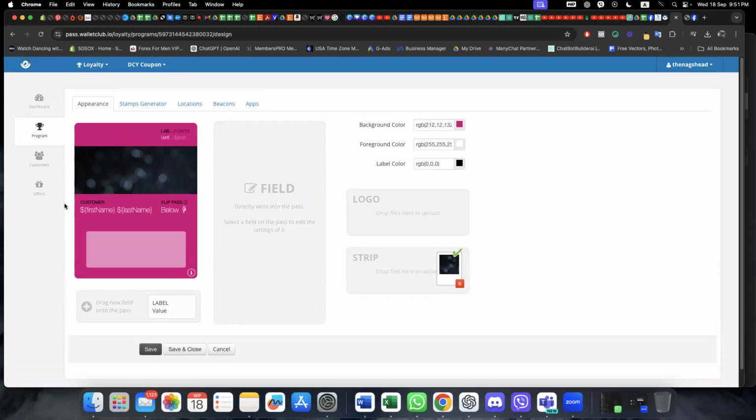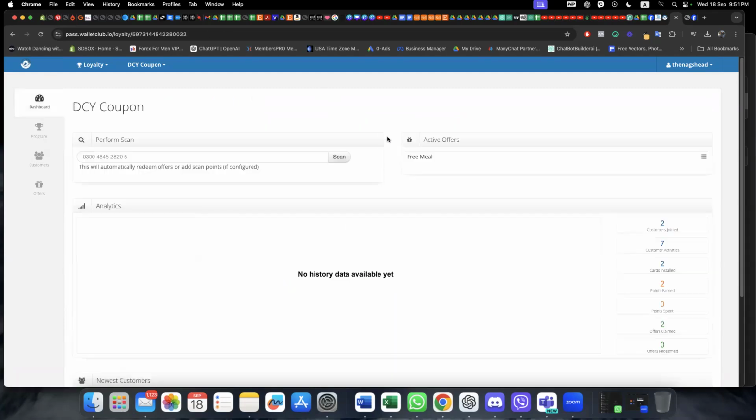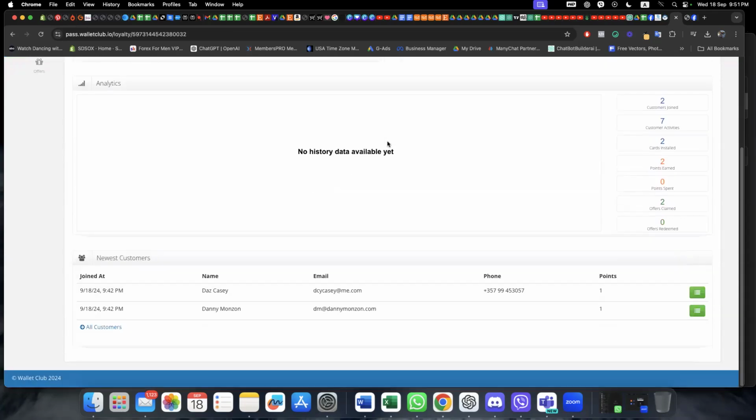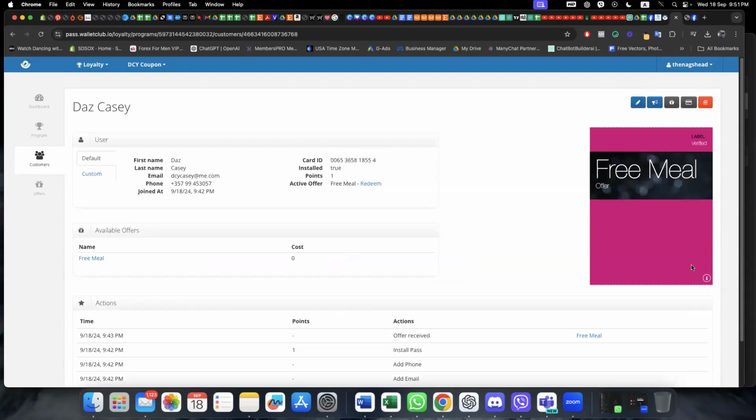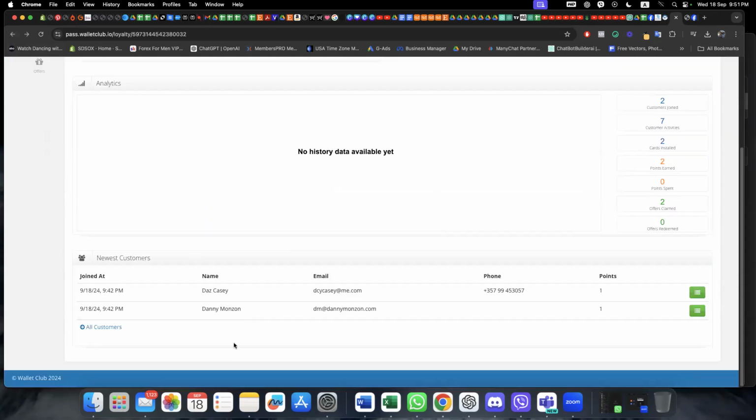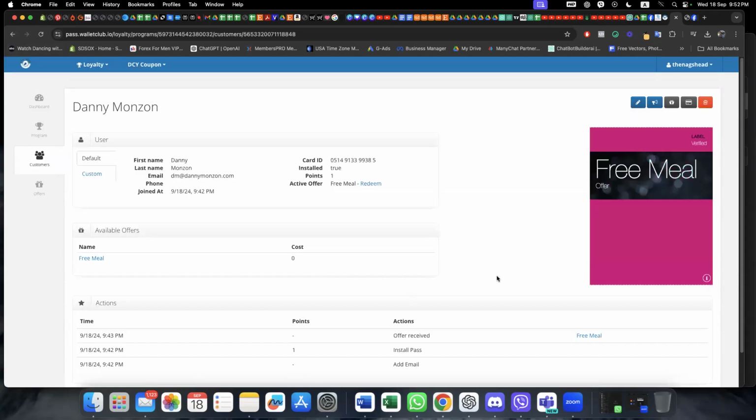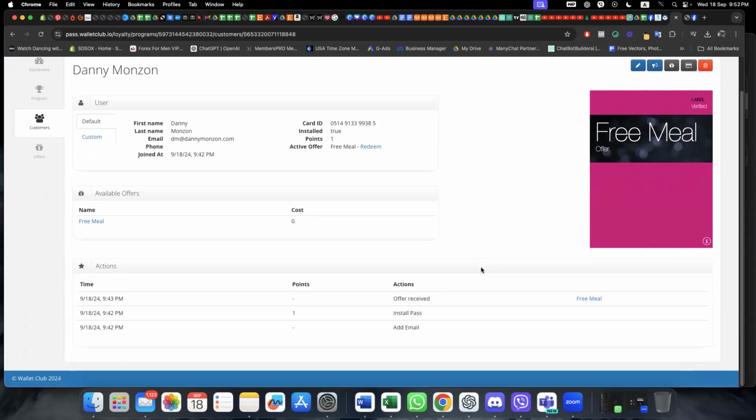Cool. So let's go to the dashboard again real quick. Okay, so there you go. So now the list starts to build, right? And you can open an individual pass, for instance. Let's open mine real quick. And on top of the free meal coupon, there is a horn icon down right there.